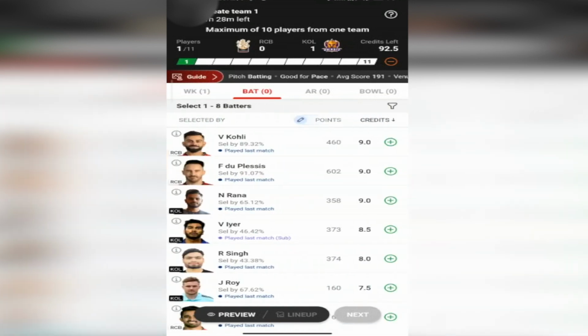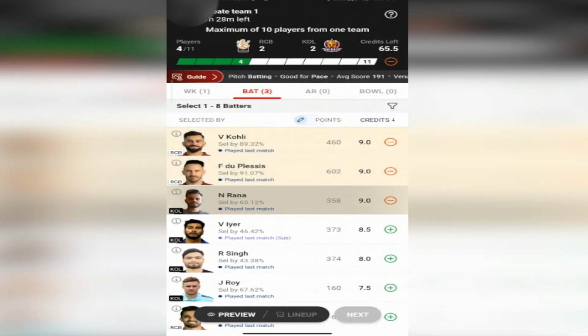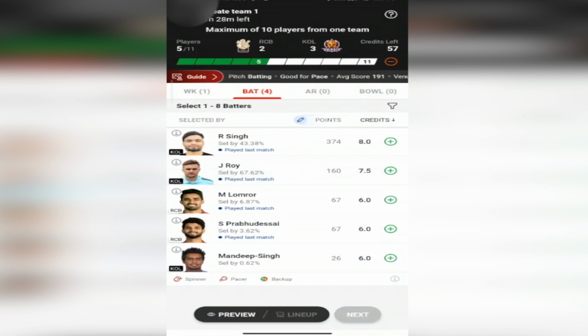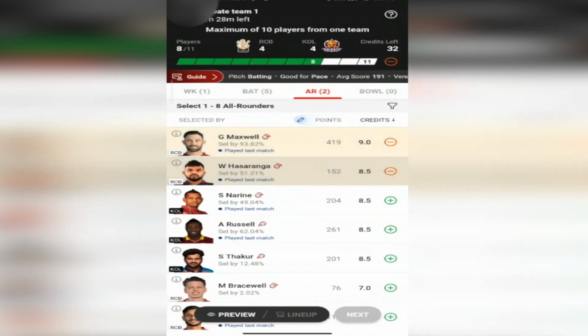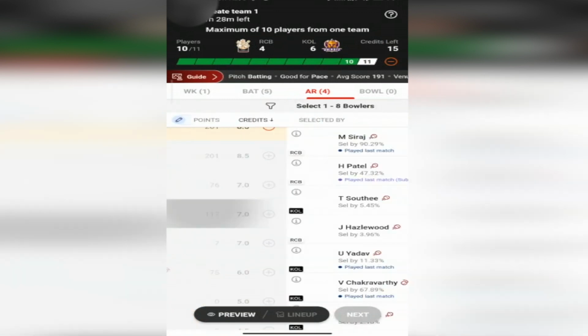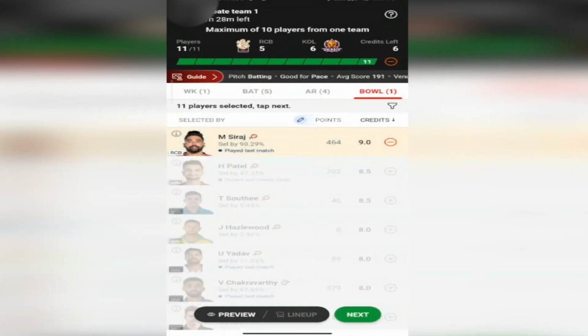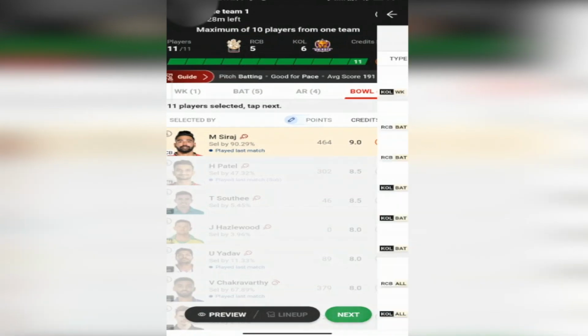Choose captain and vice-captain wisely. The captain and vice-captain of your team earn double and 1.5 times the points respectively. So, it's important to choose your captain and vice-captain wisely. Look for players who are in good form and have a good track record in the particular format of the game.